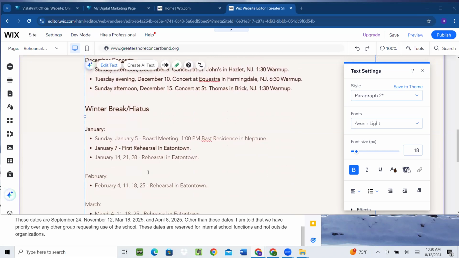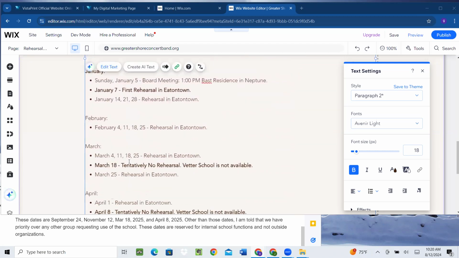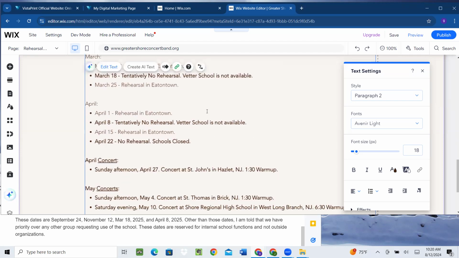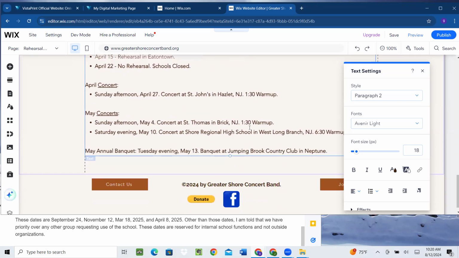March 18. Oh, and I made a mistake here. I didn't clean this up, so I will clean that up. So 4 and 11, rehearsal, 18, no. And I don't know that I cleaned this one up. So April 1st, rehearsal, April 8th, no rehearsal, 15th rehearsal, no rehearsal. So boy, we're probably going to have to find another place on one or both of these dates. But that's outside of editing the page.